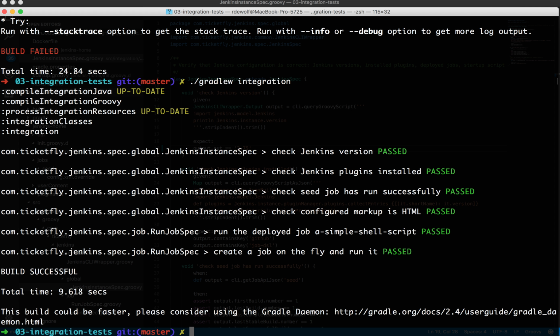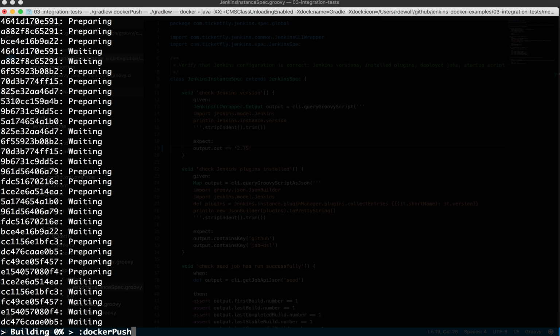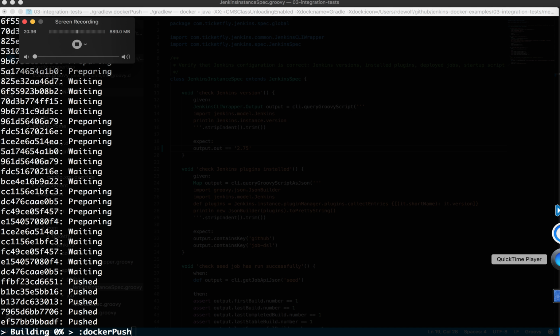And now what I want to do is push this to Docker Hub. So now I'm going to do Docker push because that was tested successfully. I'm ready to release a new version. And I will quickly pause it while it's uploading to Docker Hub.